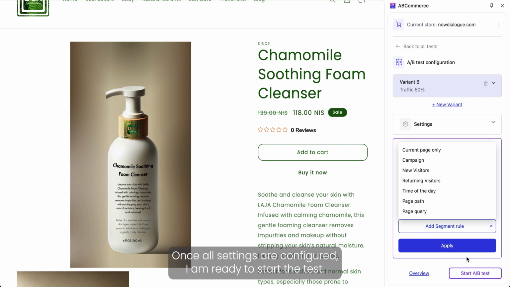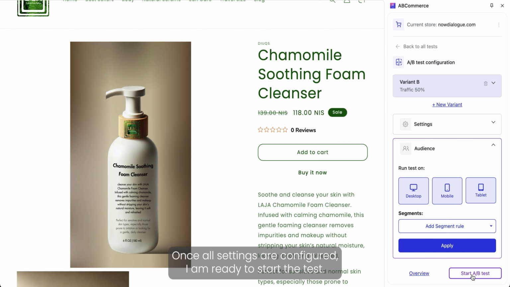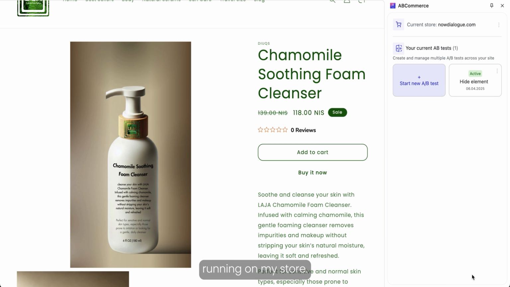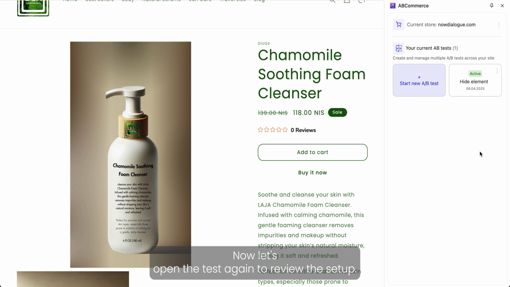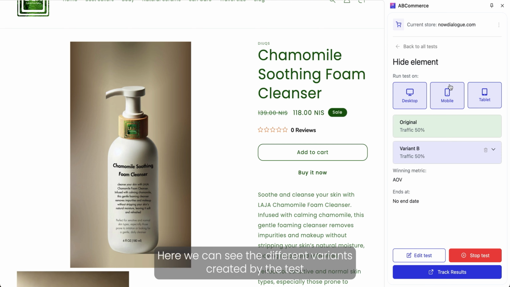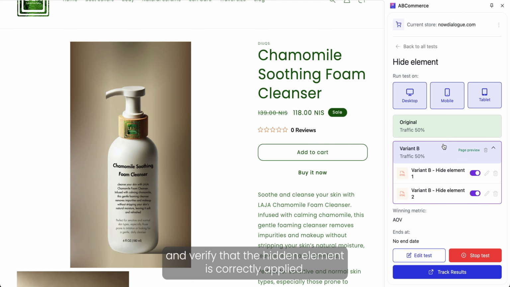Once all settings are configured, I am ready to start the test. I just need to click Start A/B Test, and the experiment will begin running on my store. Now, let's open the test again to review the setup. Here we can see the different variants created by the test and verify that the hidden element is correctly applied.